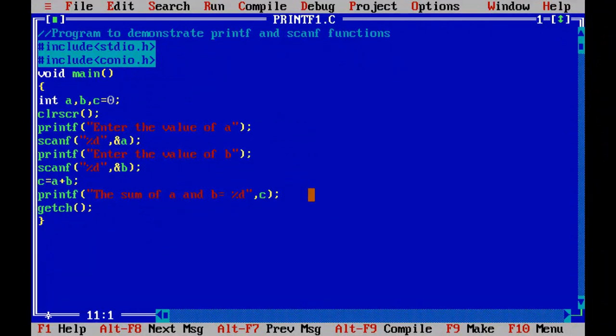One thing you have to keep in mind is that whenever you use the getch function, you have to include the conio.h file. Conio.h means console input output. This is a header file, and the CLRSCR function and the getch function, both functions are defined under conio.h. So just to hold the output screen, I have used the getch function. Now I will show you the demonstration of how we can read data from the keyboard and how to print data on the monitor.